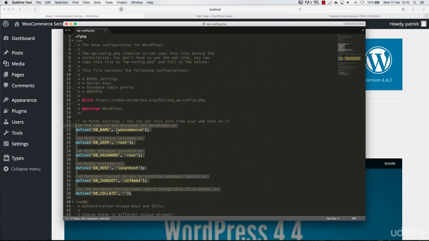Especially this part. If you ever want to rename the database, give the database user another password, or move your WordPress installation to a different location, you need to change the stuff in here. Okay? So this is a very important file. Don't mess this up. Always make a backup before you change something, because if you change this, WordPress won't work anymore. Let me show you.